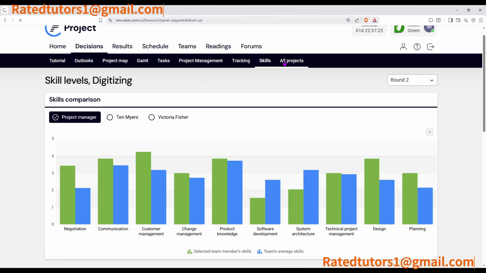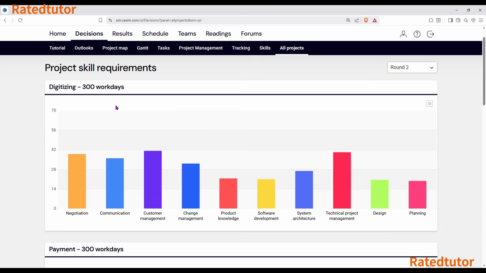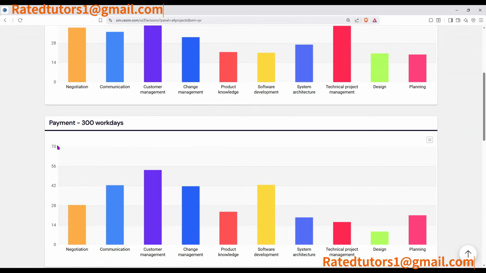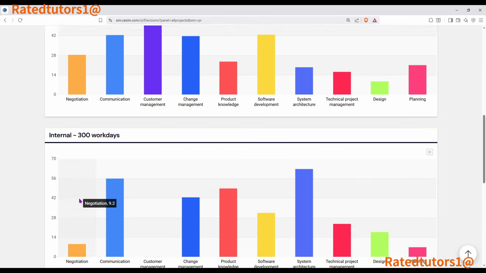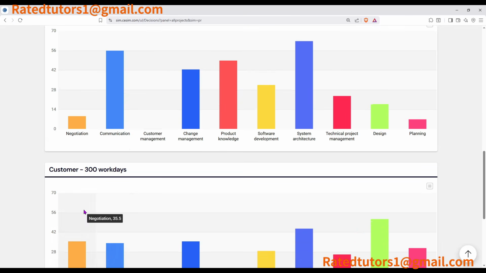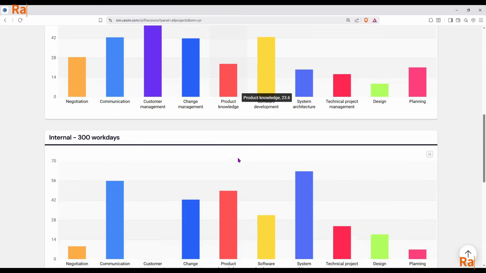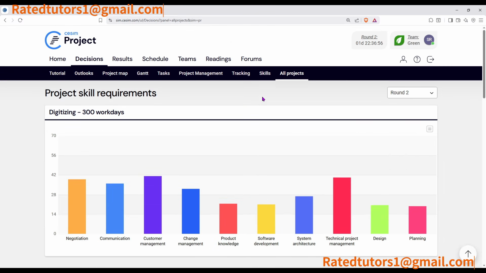Lastly, we have all projects, and for all projects we are talking about the project skill requirements, and we have the digitizing, which has 300 work days, and you have negotiation, communication, customer management, change management, product knowledge, software development, system architecture, technical, project management, design and planning. We also have payment with 300 work days, internal, and lastly the customer. So you can go through it and learn more about it. So that's all about my small explanation about this simulation.